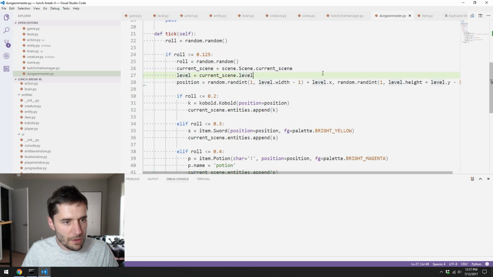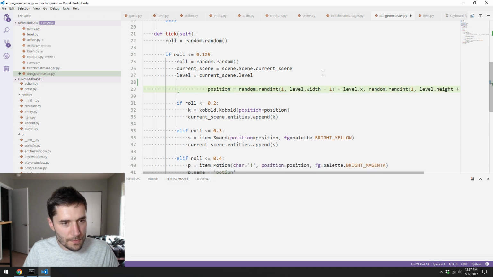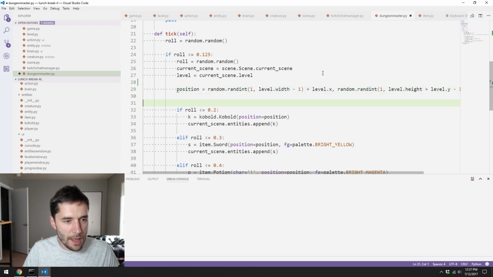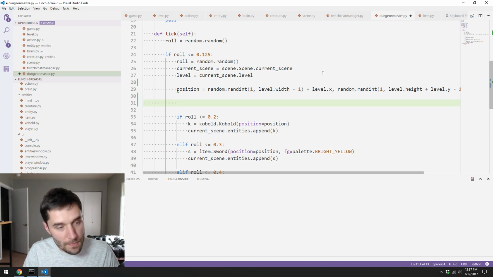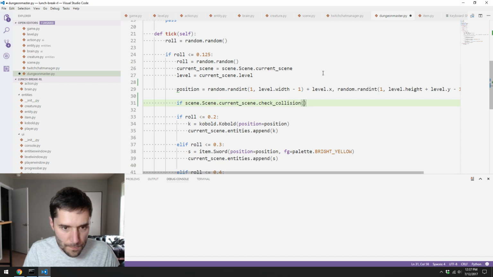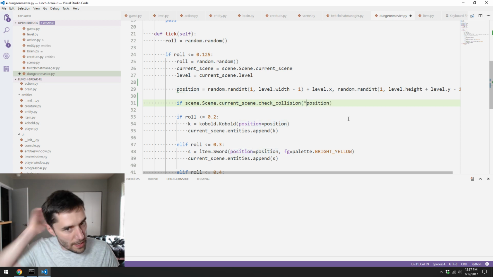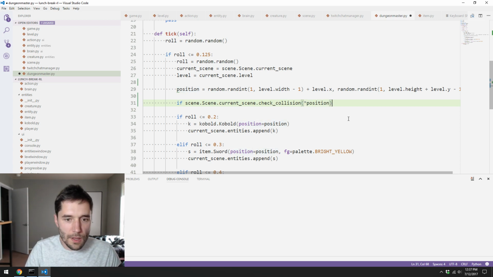So position. So what we need to do is position equals this, and if scene dot current scene dot check collision position. And if we look at scene, we have this check collision. It takes an X and a Y. So let's go back to our dungeon master and let's just put an asterisk in front of that to unpack those values.